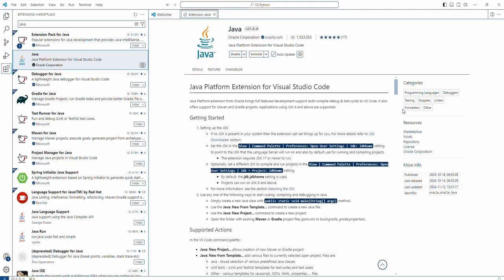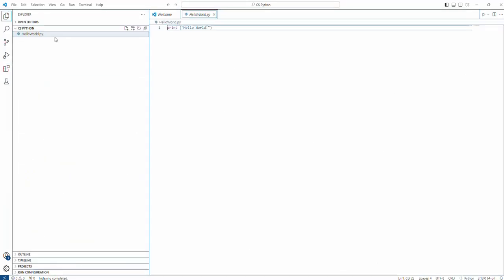So once you have installed it, the next thing is going to be create a file with a Java file name extension, and then we'll run it. So I'll close that window down. I'll come back to my CS Python folder, and I'm going to create a new file. I'm going to call this one Hello Java, and I'm going to make sure that it has a .java file name extension, and it'll open up that file in the editor.